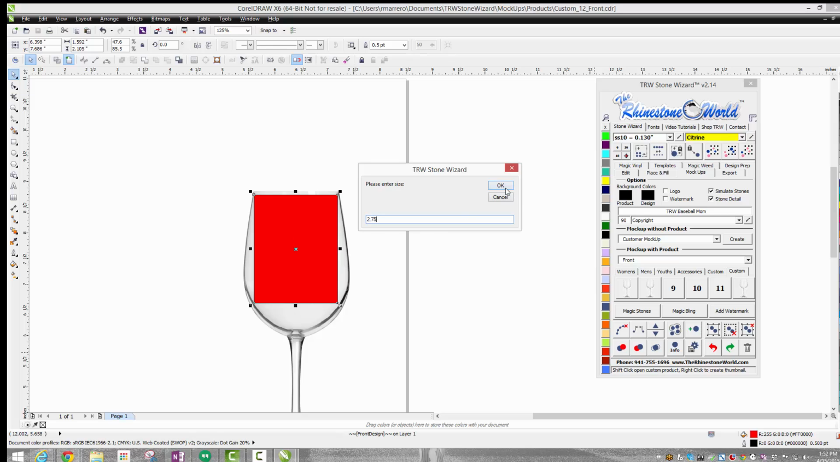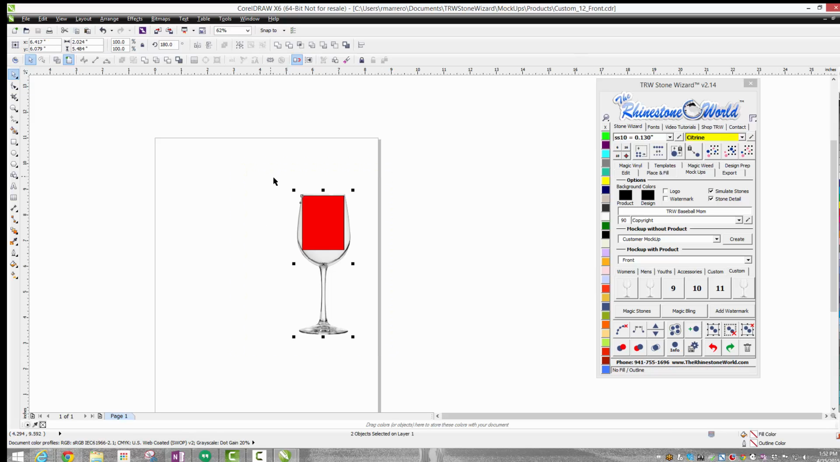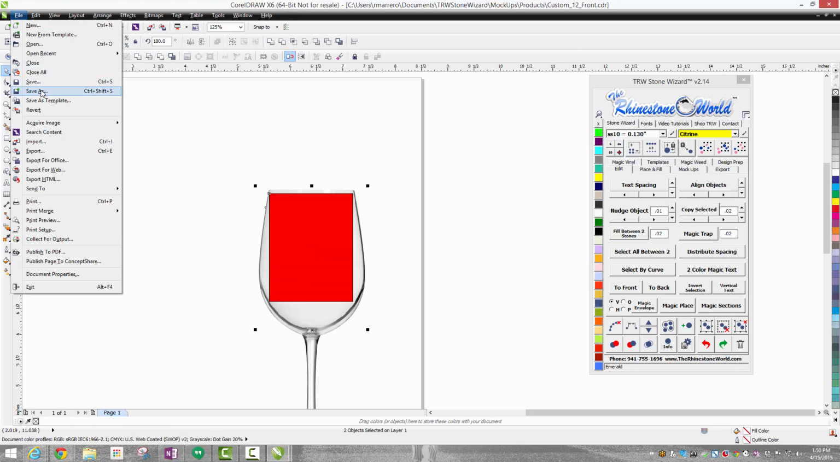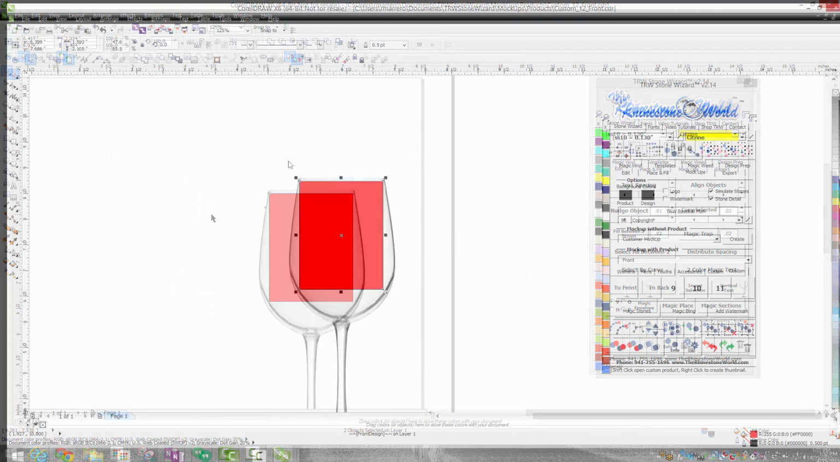Hit OK. Now, here's a big thing that we've got to do. Make sure you highlight your design and go to File, Save As, which is going to bring up this page here. Okay, so here is my Documents tab. Notice how it says Custom 12 at the front here. You can't change that. You don't want to change that, because if you do, the TRW StoneWizard will not recognize it or won't find that file, and it's not going to allow you to create the mockup. Okay, so from here, just hit Save, which is going to bring up, do you want to replace it? Hit Yes, and that's going to save it on there. Now we're ready to go.